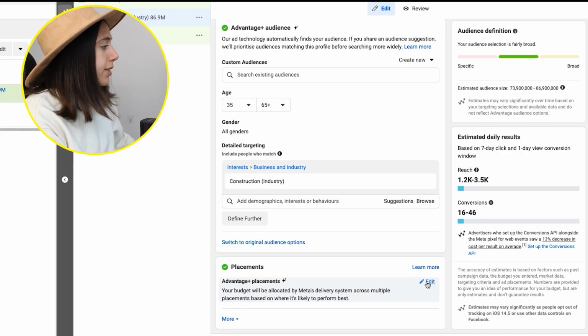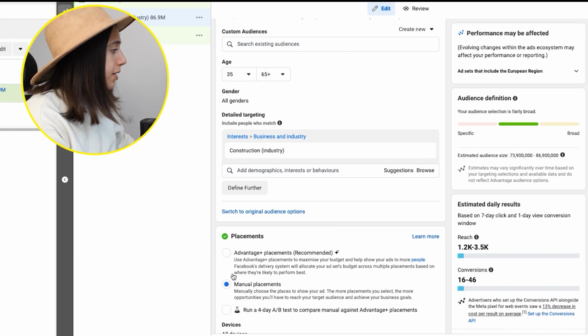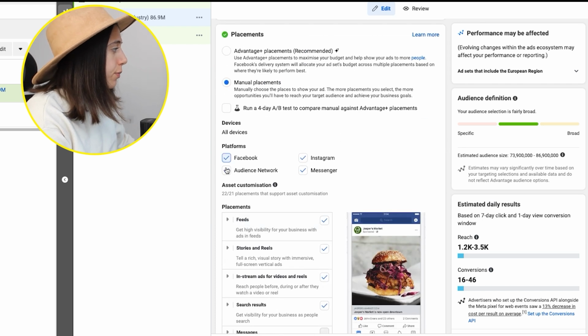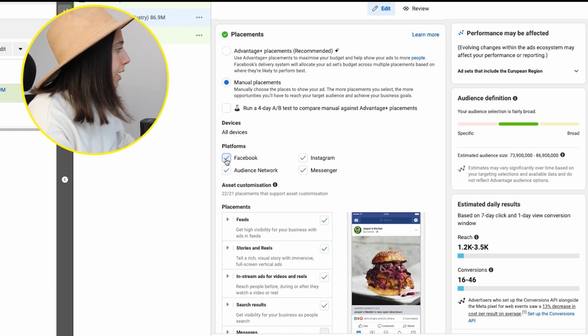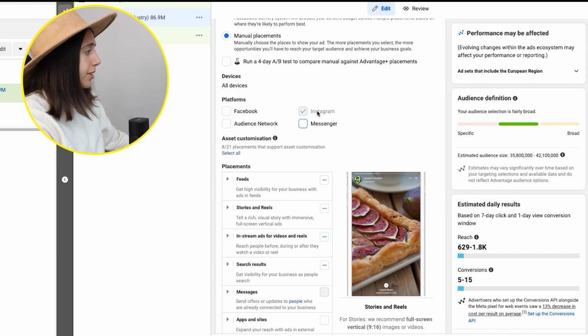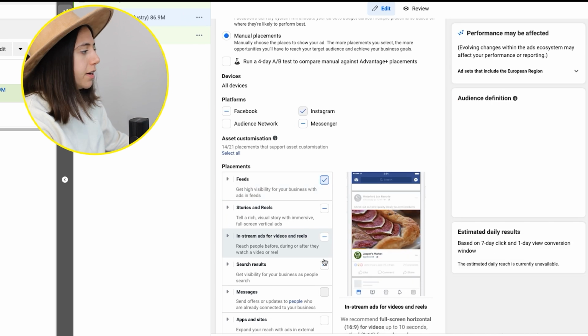If you want to be editing the placements and actually be more specific, because for some reason you just want to show reels, for example, then you can click on edit over here and go for manual placements and then select what platform you want to put it on. Let's say you just want to put it on Instagram and you just want to target the reels, then you can do that and be specific about it. So I unselected these, and you can see over here that only Instagram is selected, and then I can just leave it for stories and reels over here, and then Facebook will do just that.